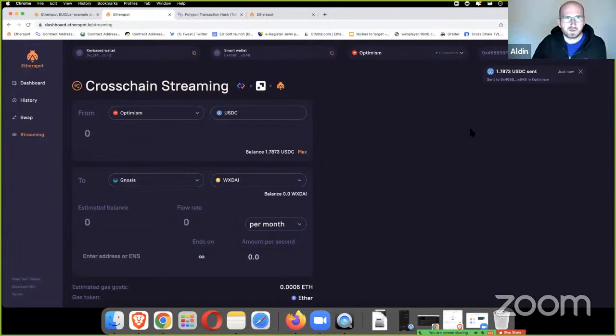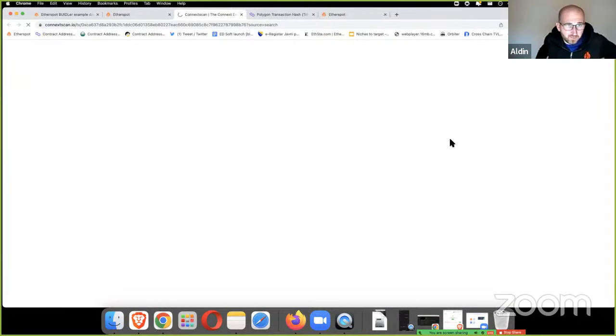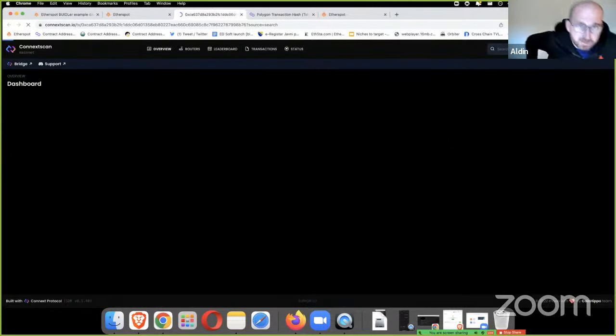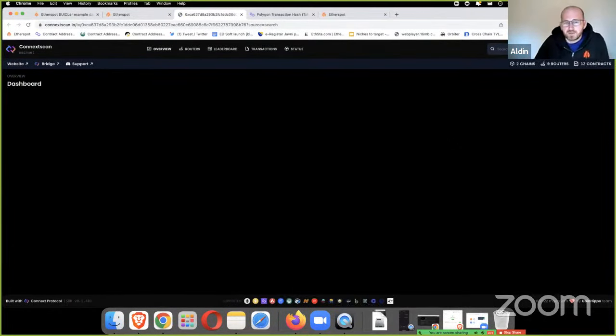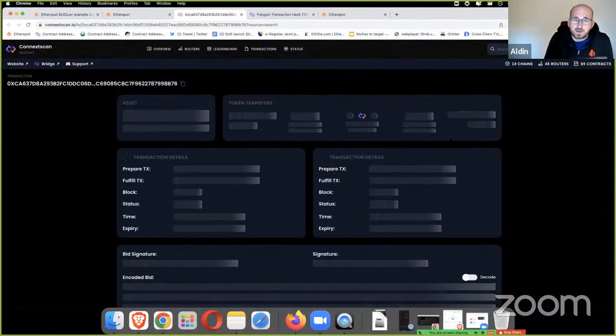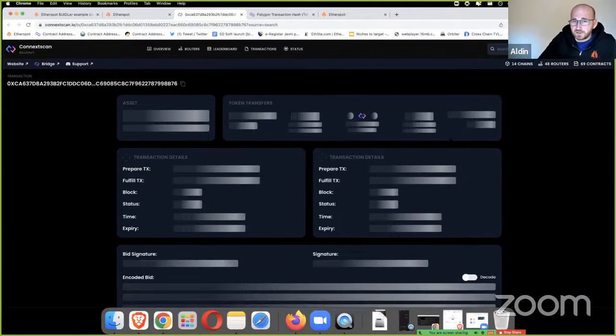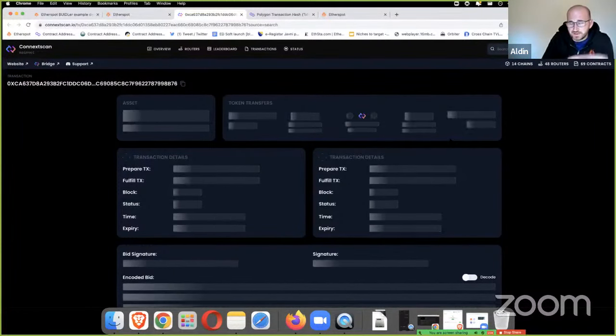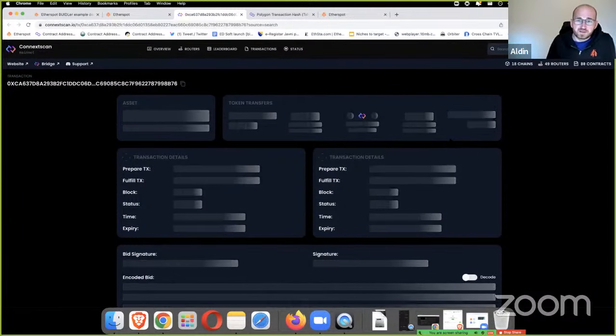There we go. It takes you directly to Connext Scan Explorer, where the transaction is watched. And you can see where the source transaction and the destination transaction are. This might take a while, but we don't necessarily need to wait for this.